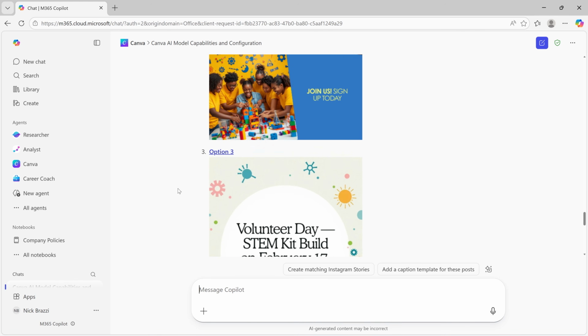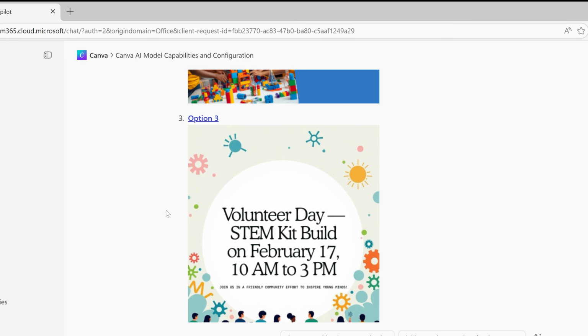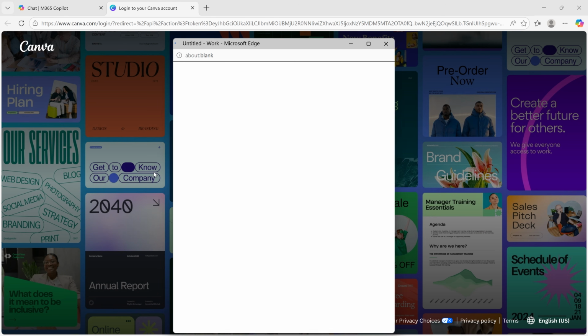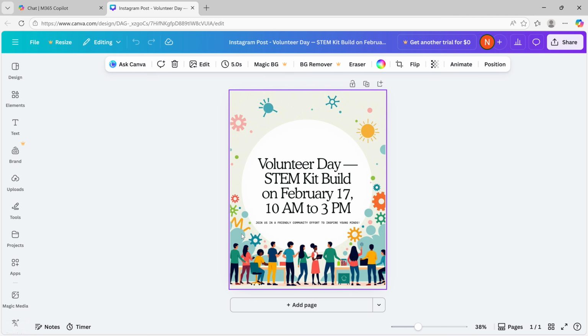Now, I say that the agent doesn't like to make changes, but once you have a design that you like, you can click the link to preview and edit it. And it's at this point where I do need to sign into my Canva account to continue working on this design. And after I'm signed in, it opens that design and I can work with it.